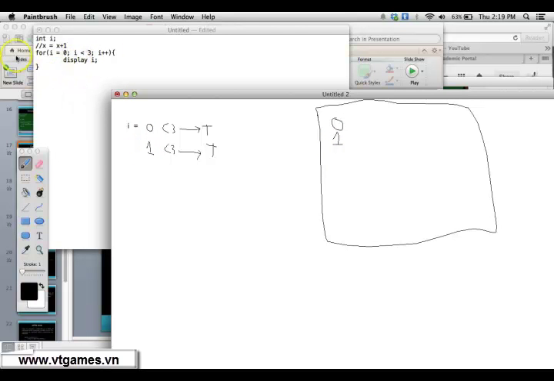When you get back to this for loop, you get back to the increment again. Don't get back to this one, because this one is initialization. So i is now 2, and after the increment, you check the condition. It is smaller than 3, still true. So you continue to execute this one. You display i, and you display 2 over here.